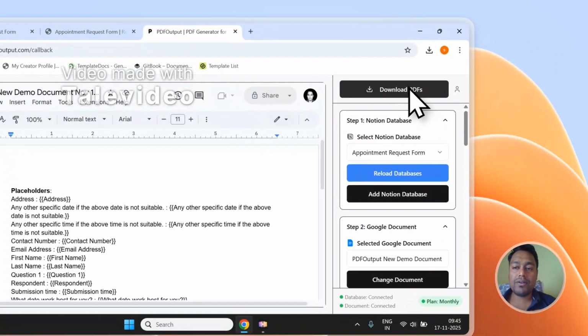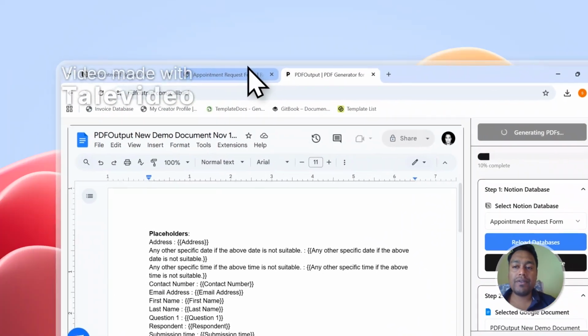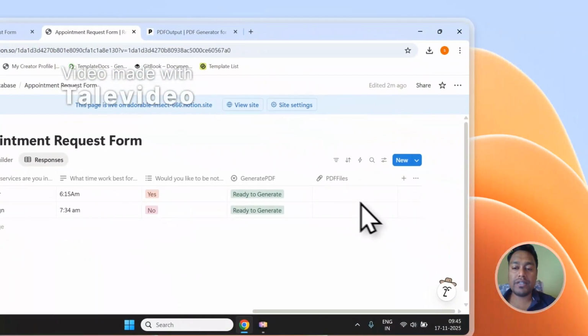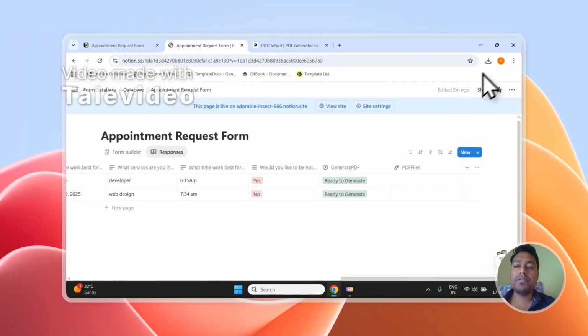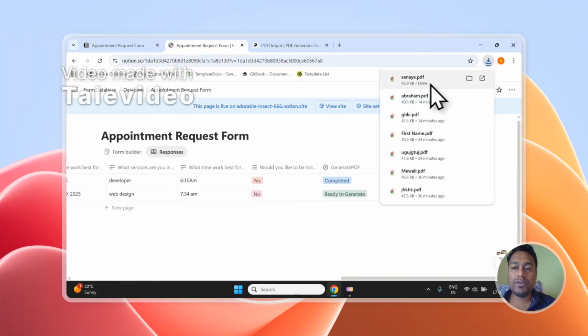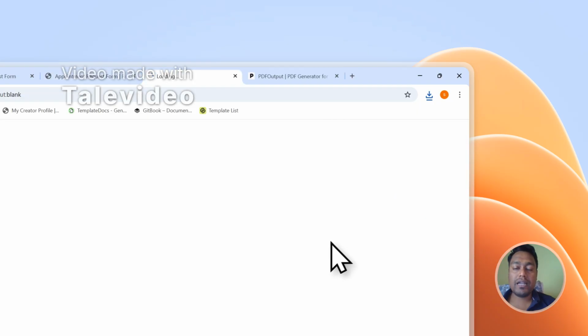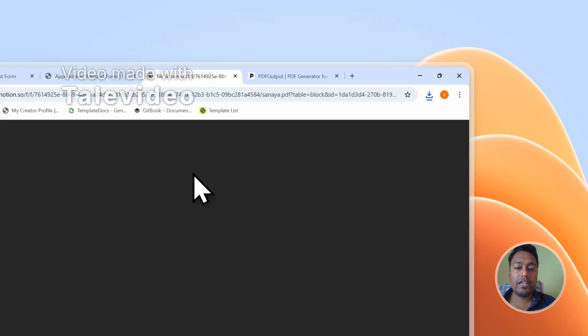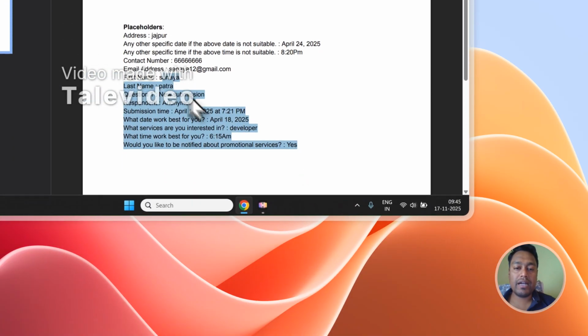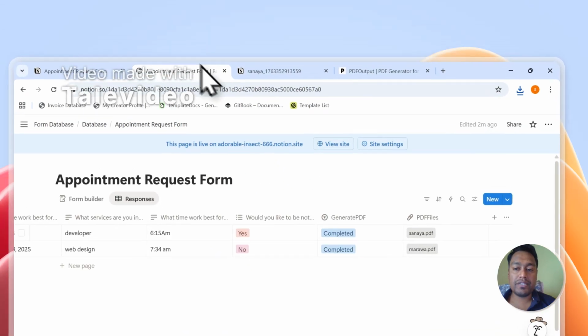So everything is done. Let me click on download PDF, and now my PDF file will automatically be downloaded right over here in the database, and it will also be downloaded onto the downloads folder. So you can see the first file is already out, and the same file will be stored over here in the PDF file. Let me click on this, and you will be able to see all the mappings that we had created are automatically added in this document. Okay, so everything got replaced.